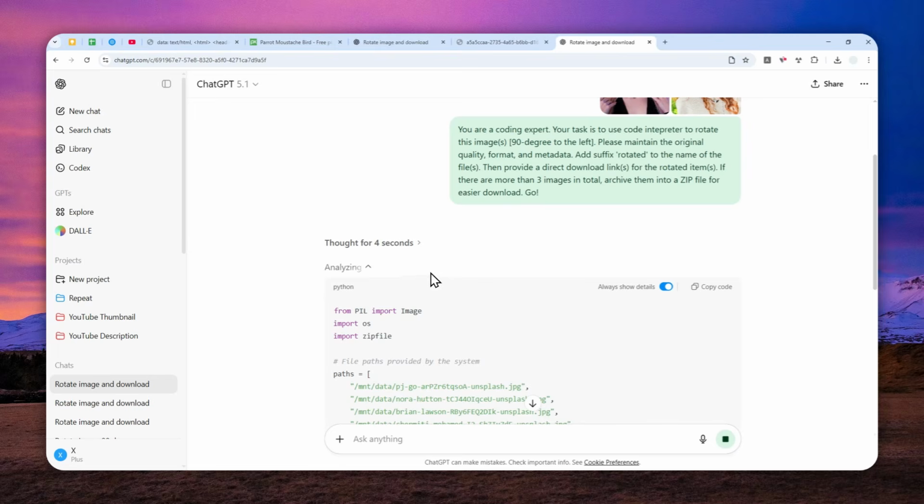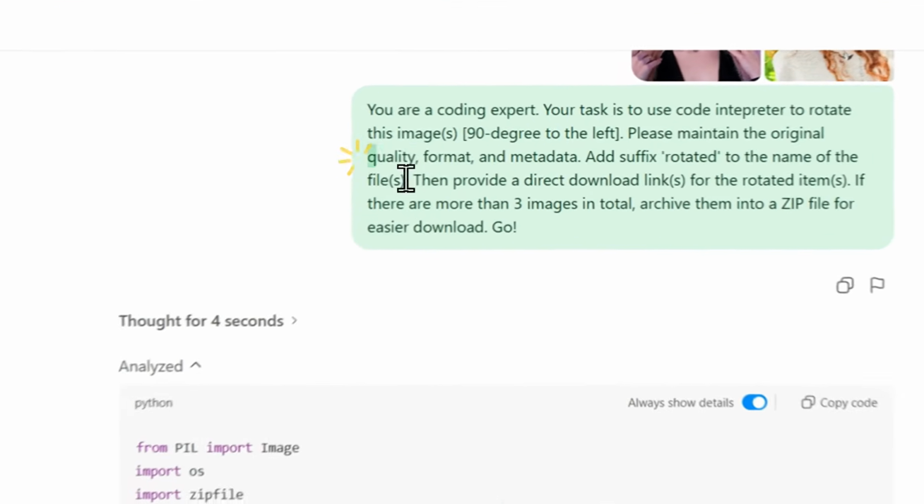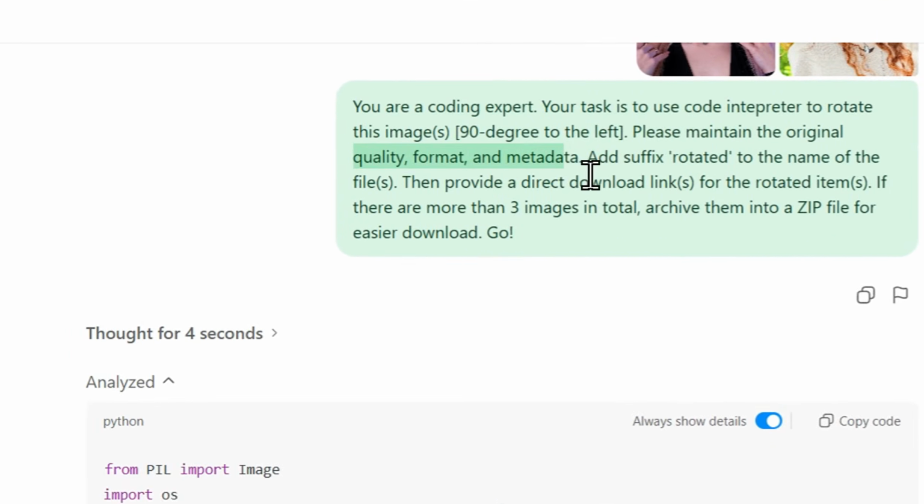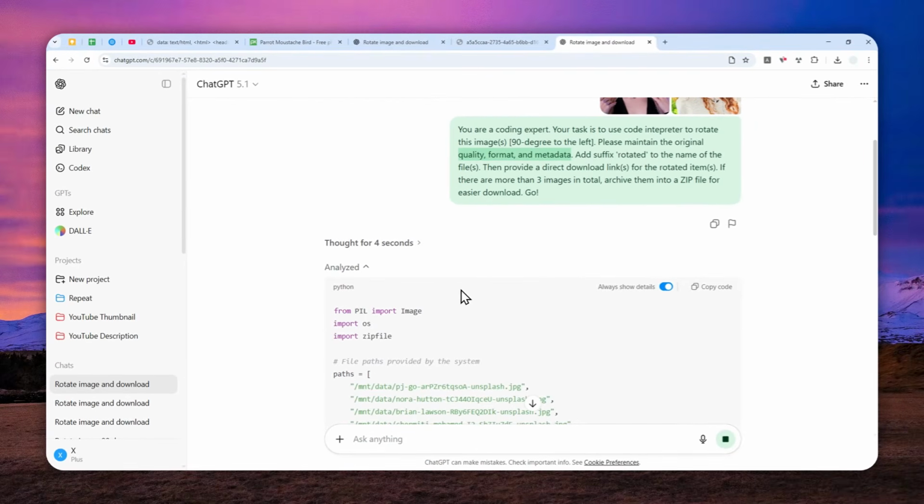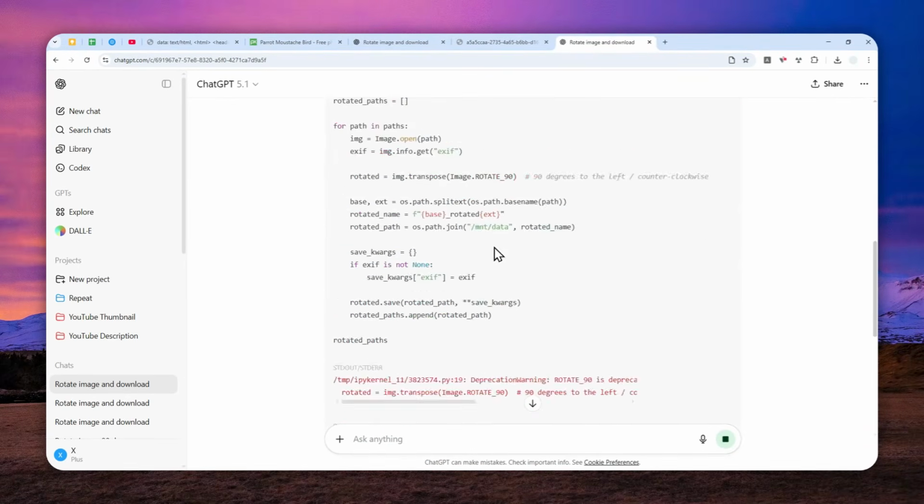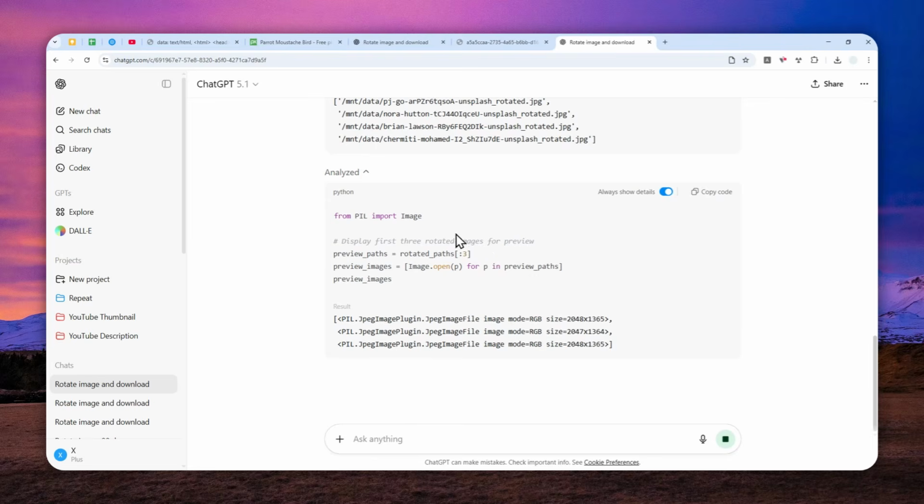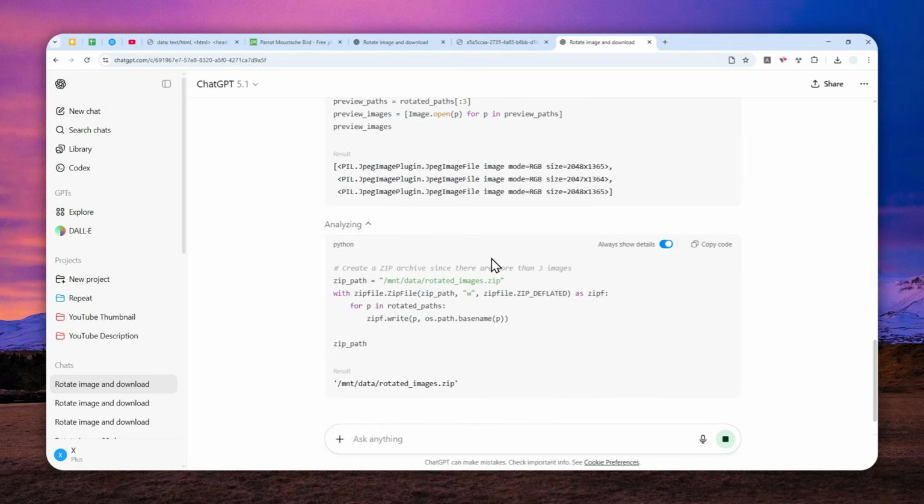It is not using the image generation model, and it is going to be much more accurate. I also mentioned here to not change the quality, the format, and the metadata of the picture, so that will preserve everything about the pictures. Anyway, this process might take several minutes depending on the number of pictures that you have. So I'll just skip forward and show you the result.